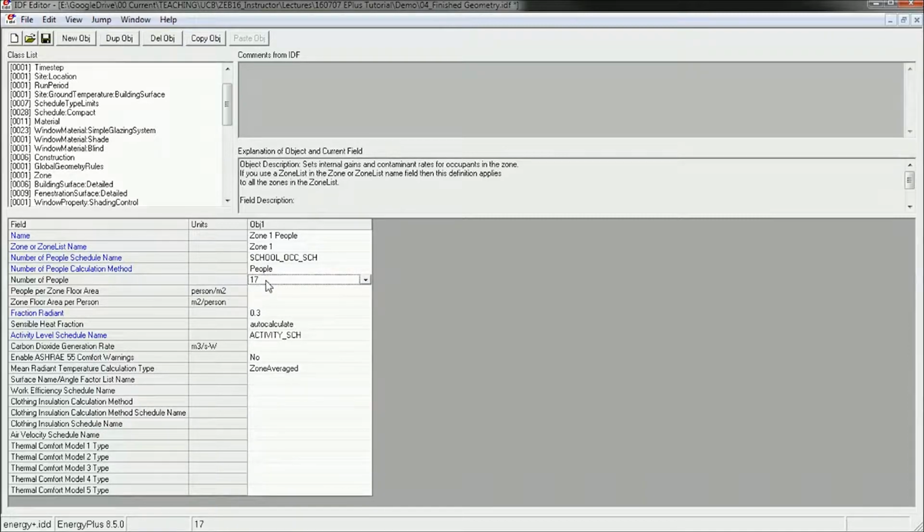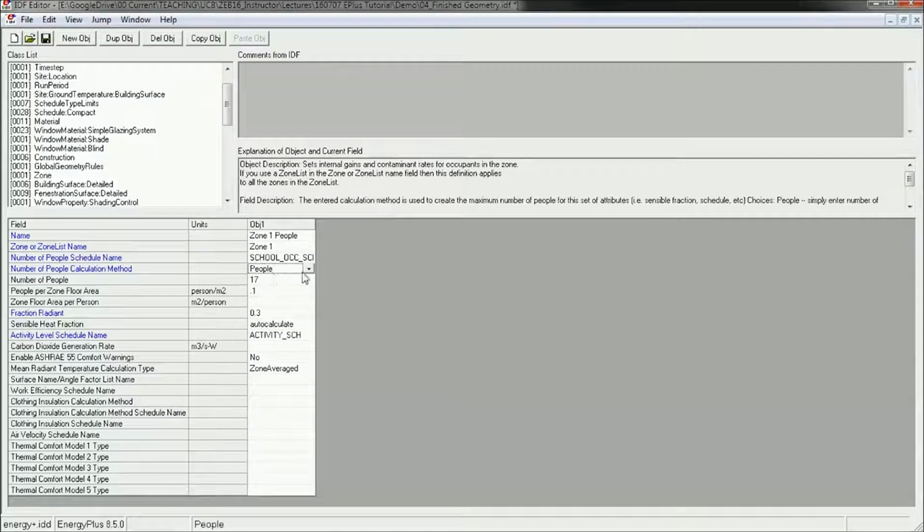I can also do it instead of 17 people, on a person per square meter basis. So I could say that there's 0.1 people per square meter, for instance, but then I would want to change this to people per area. And in this case, EnergyPlus will ignore this 17 and just look at this 0.1 number. If I want to do it by zone floor area per person, I could say that there's 10 square meters per person, and then change this similarly to area per person. And now it will ignore both of these and just look at this.